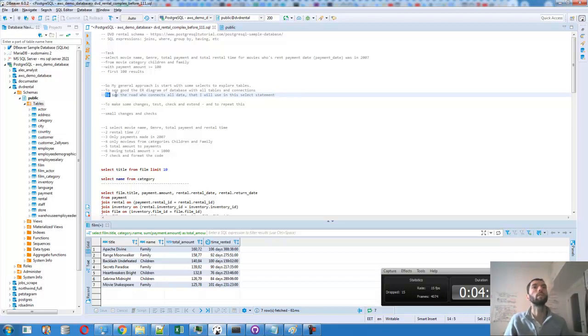So I need to see in the ER diagram the route for all my data that I will use, like from where to get the movie name, genre, total payment, total rental time, and from where I can get the payment date to check whether the year is 2007 or not, from where I can get the categories of the movies, payment amount, and so on.